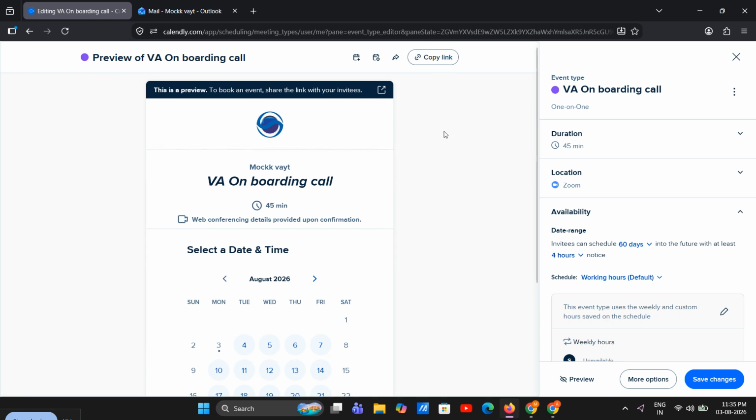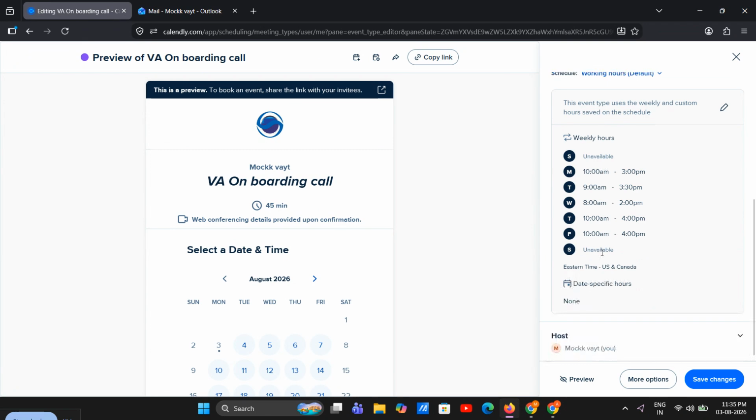So, to recap, you log into Calendly, click Create, choose event type, select one-on-one, name your meeting, set the duration, choose your availability, pick a meeting location, save your event, then click Share and copy your link. That's all it takes to set up Calendly for virtual assistant work.